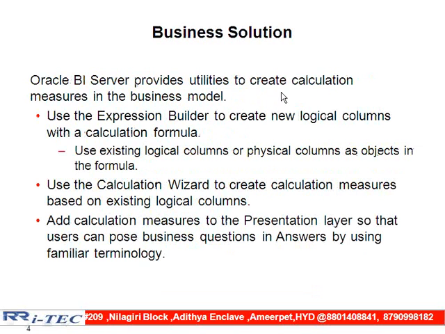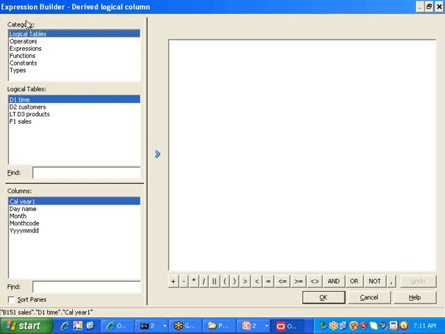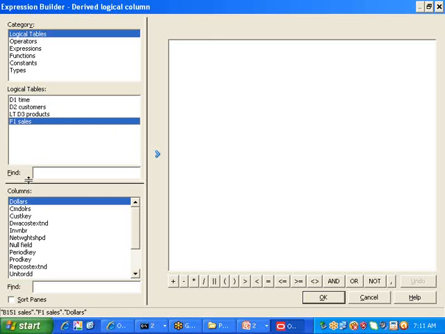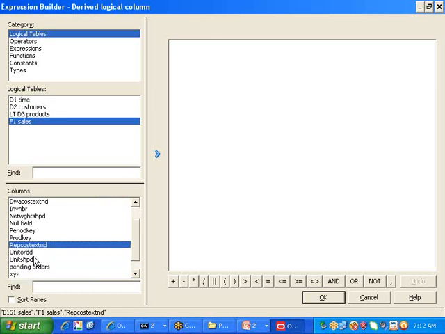Oracle BI server provides utilities to create calculations. In this one, use the Expression Builder to create new logical columns with a calculation formula. Now in this Expression Builder, we need to create the calculation. I am going to logical tables, then the sales fact table, and I want unit ordered and unit shipped.